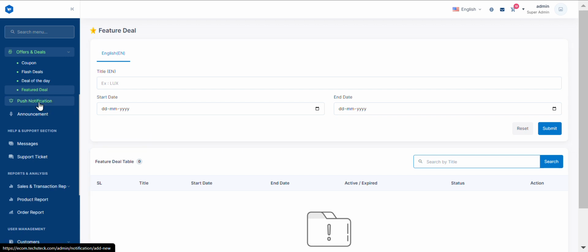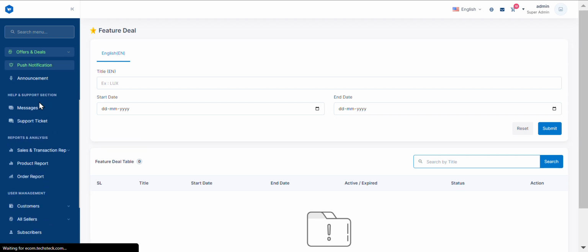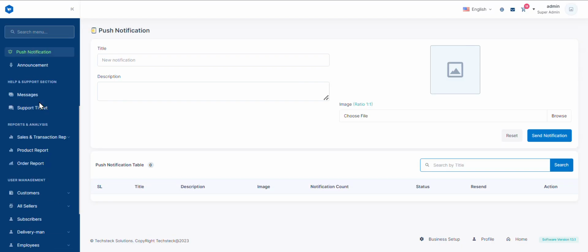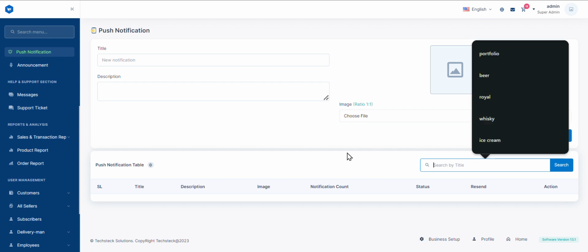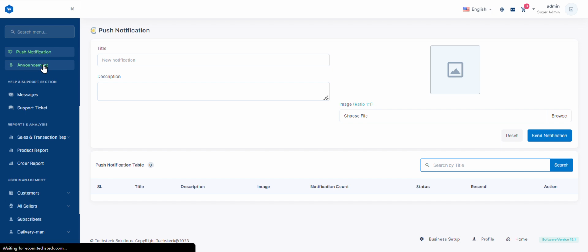After this, we have push notification. In the push notification, we have to fill in the title, then write the description, upload the image, and the notification will be sent to the user. We can even search the notification by title. After this, we have announcements.